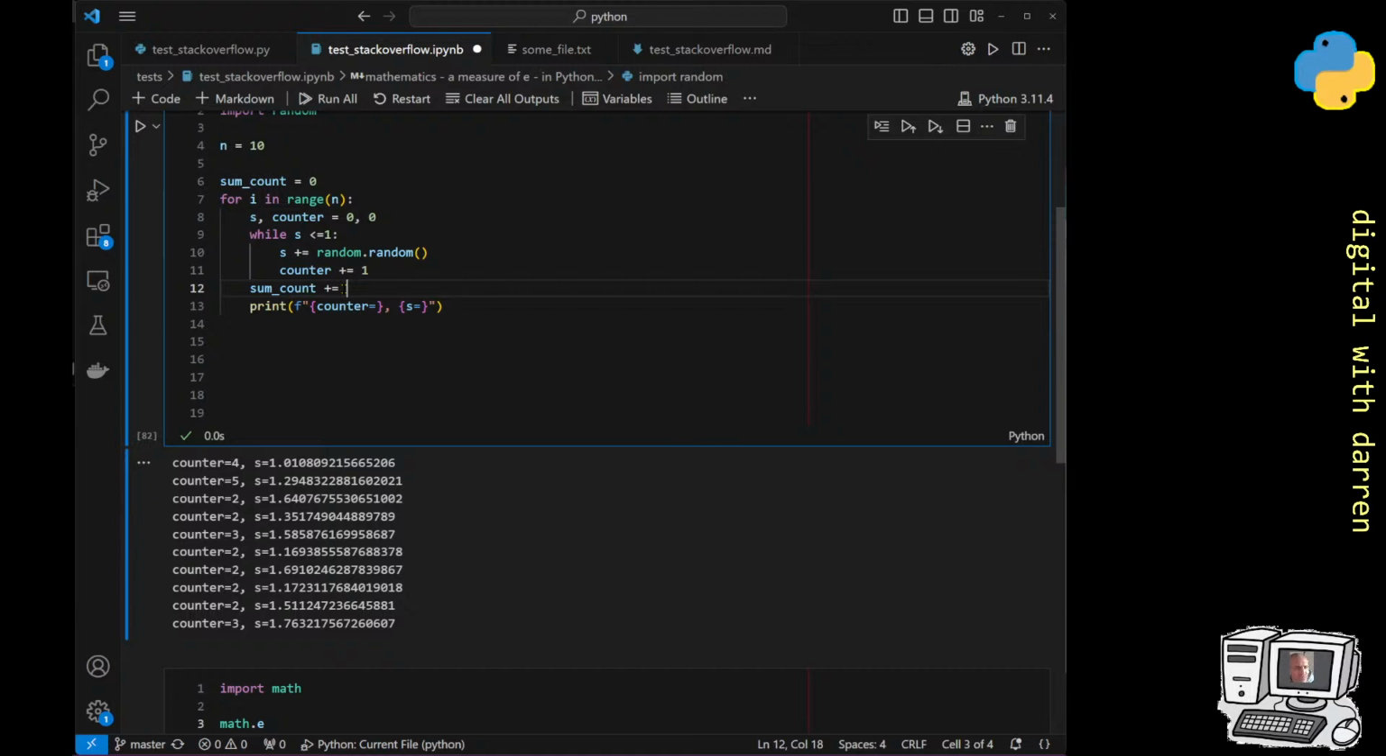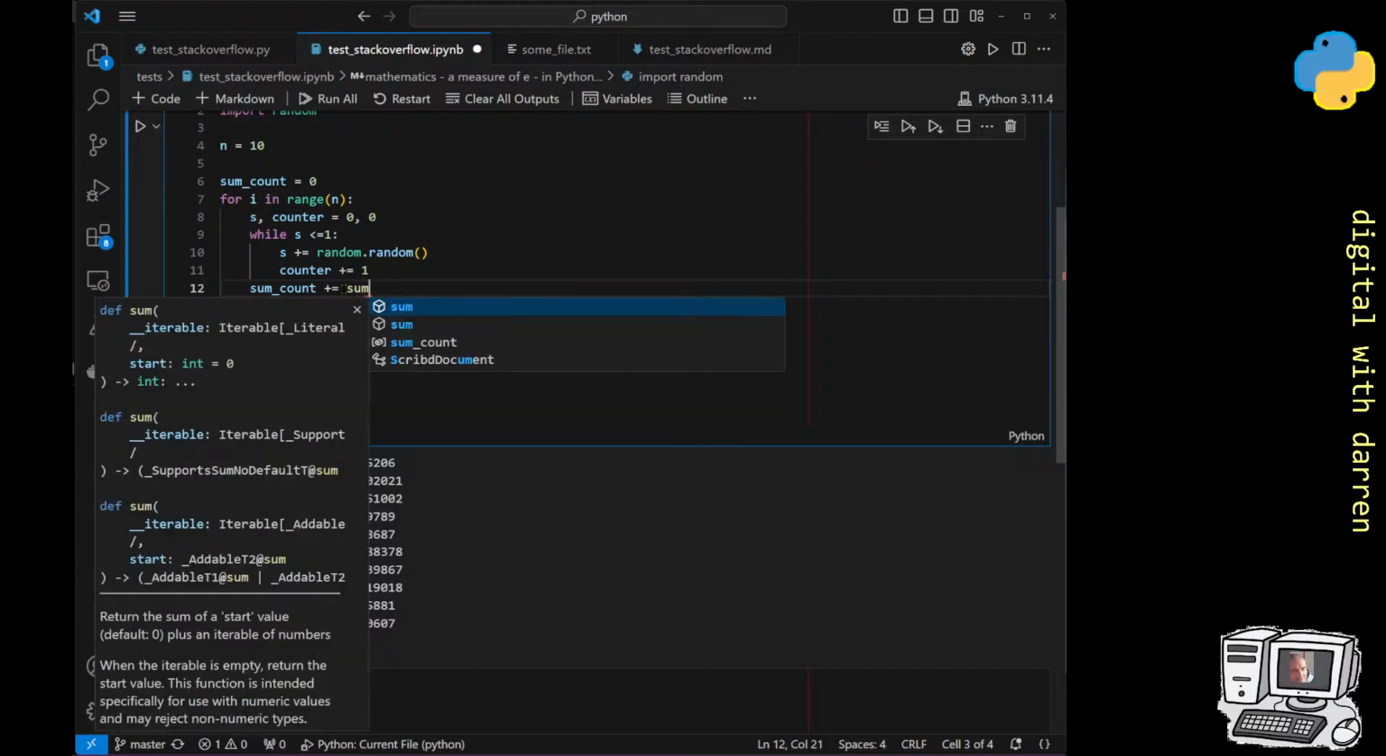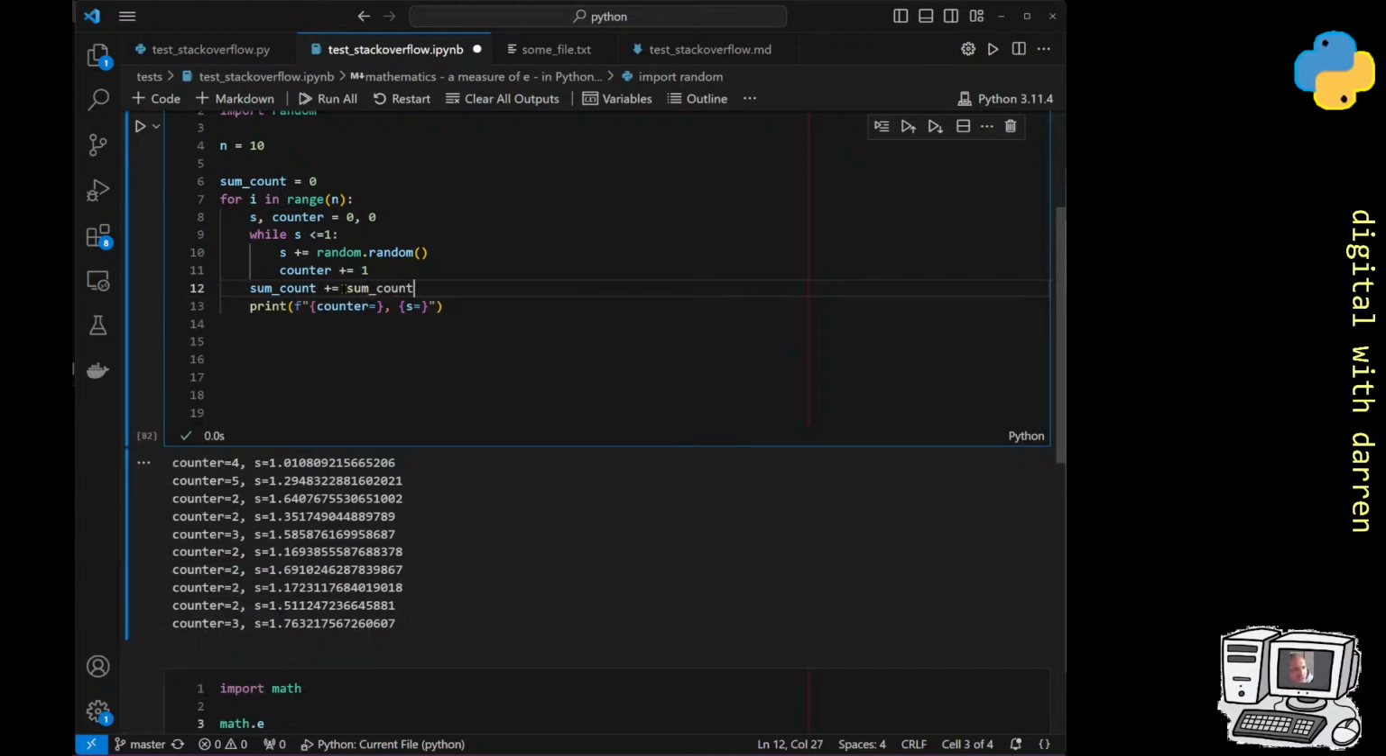So we're going to increment sum count, just plus equals. We're going to increment it by its own value. I think we can just increment it by itself. So each time we're just going to add onto the original sum count itself.